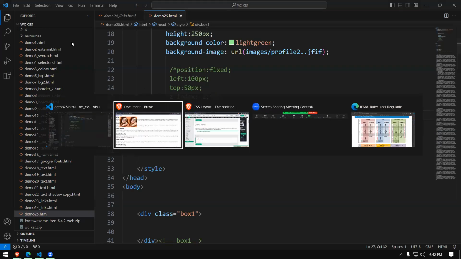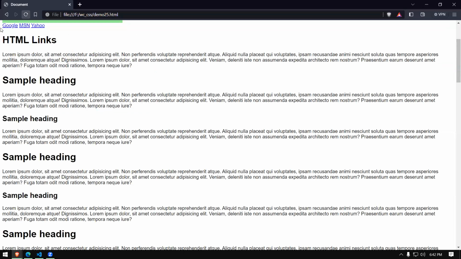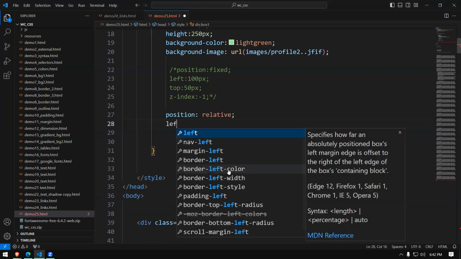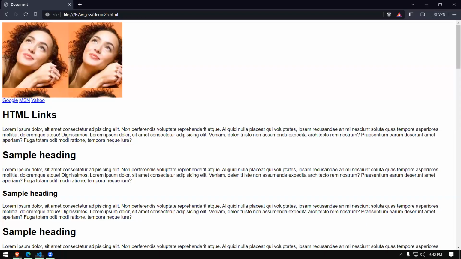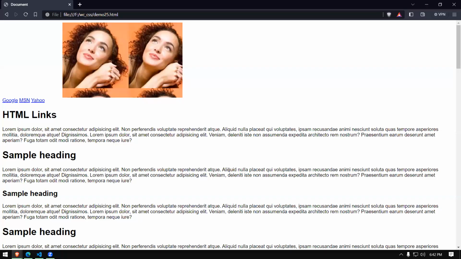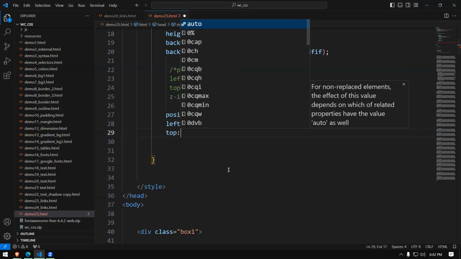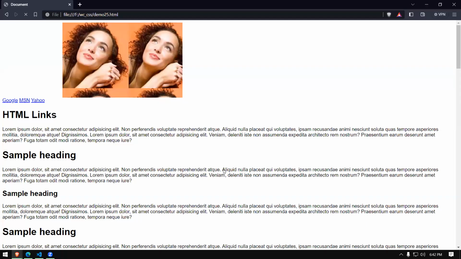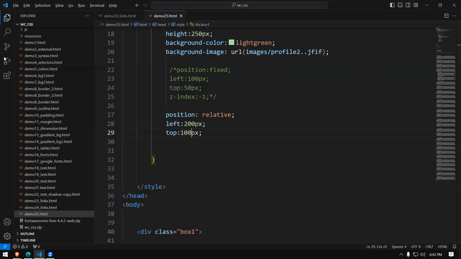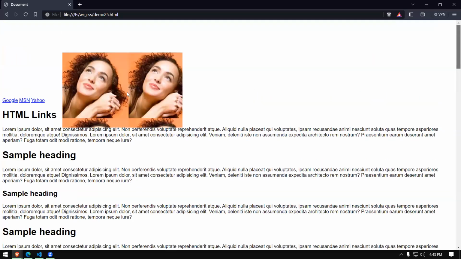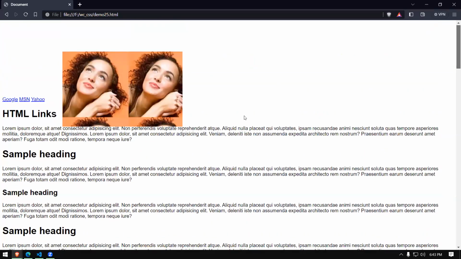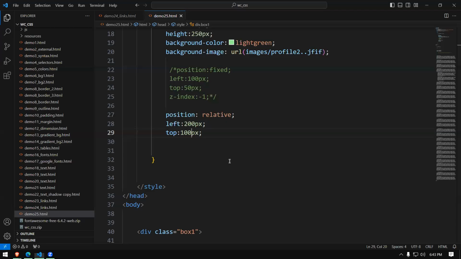Okay. So when you reload that, I don't think you will see some kind of a difference. It is at the very top of the page, right? Top of the page. Fine. Now when you give left 200 pixels, it will be pushed, right? And top also you can push, right? Okay. So 100 pixels from top, 200 pixels from left. So we have just given. So when you're scrolling, it will scroll along with the page. So you can't make it stay in a place. If you want to make it stay in a place, you have to give fixed. Okay. So that is relative.